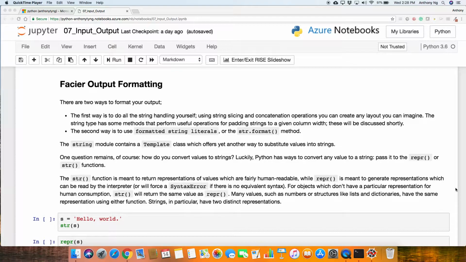The second way is to use formatted string literals or the str.format method. We will go through some of these examples. The string module contains a Template class which offers yet another way to substitute values into string. Again, we will cover those as well.